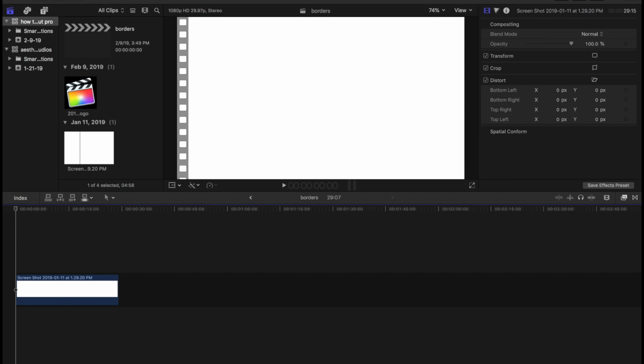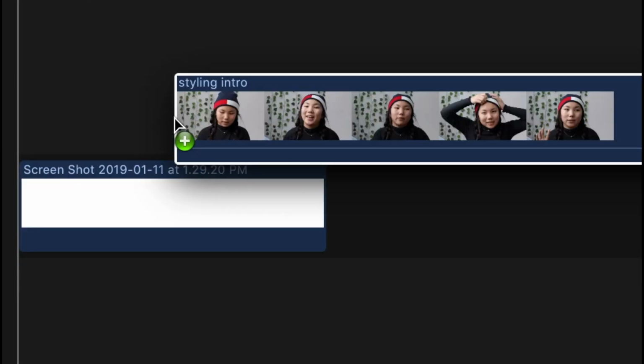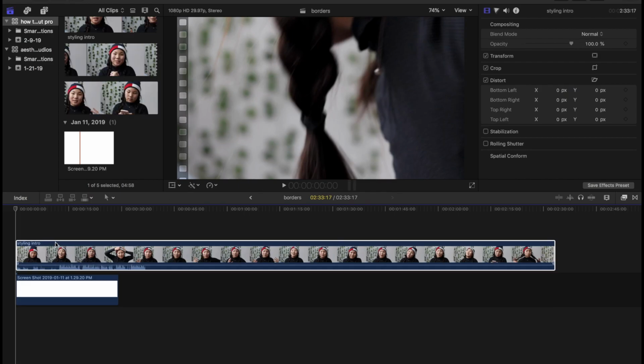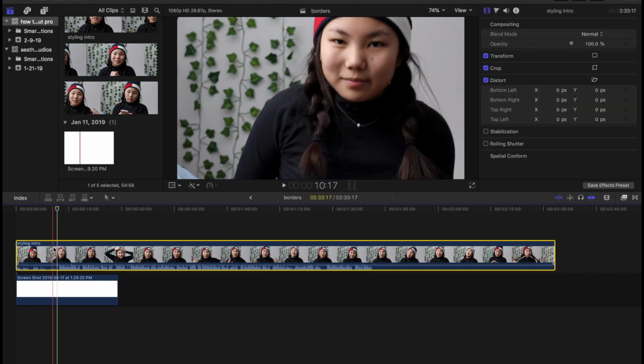There are multiple ways to build borders on Final Cut Pro, but I'm just going to be showing you guys my favorite way of making borders. These are super easy to make. The first thing that you need to do is just get a white solid colored image, and you just have to import your footage on top of that image.